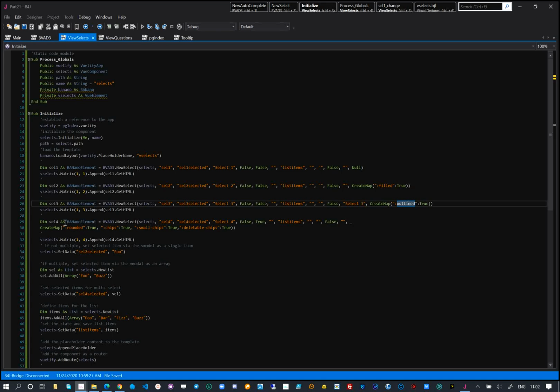For some of the selects, we have specified additional attributes as per API from Vuetify. The fourth select should be rounded, it should use chips, the chips should be deletable and should be small. We need to add another property here to show the rounded attribute for the list. This list will be placed on row 1, column 4 of the grid.